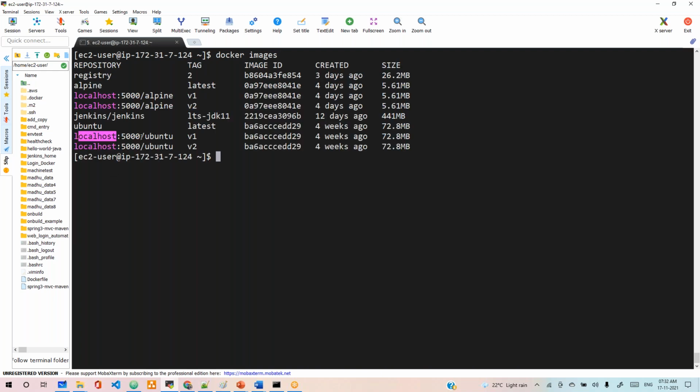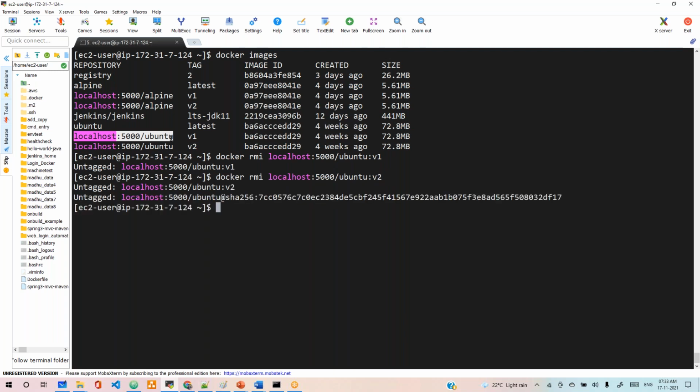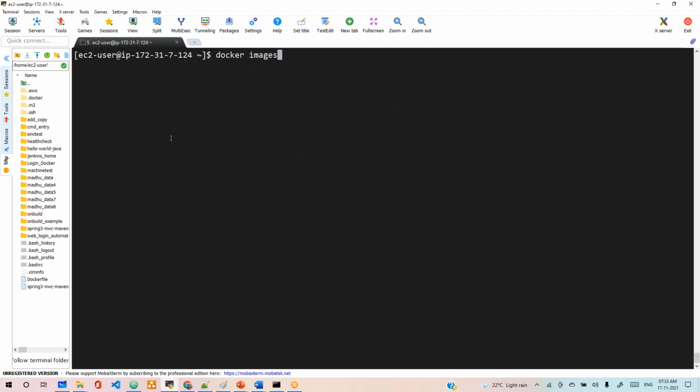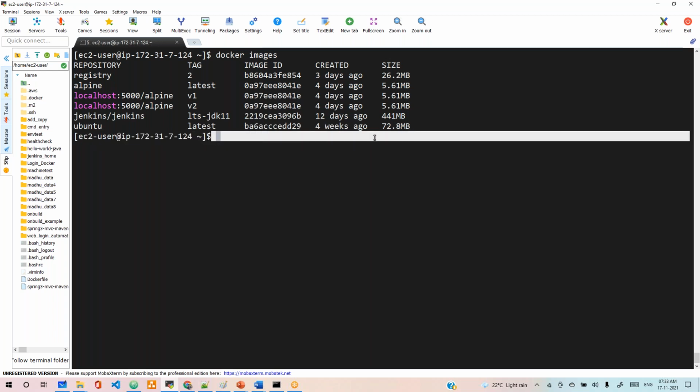Those two images we pushed, but they still appear here. Okay, what I'm gonna do? Docker rmi. I'm going to delete this. rmi means remove image, right? I deleted this, and I'm gonna delete v2. Okay, I deleted the two images. Now see the Docker images now. Now what images are there? There are no Ubuntu images. Localhost 5000 Ubuntu v1 and v2 images, the two images I deleted now.